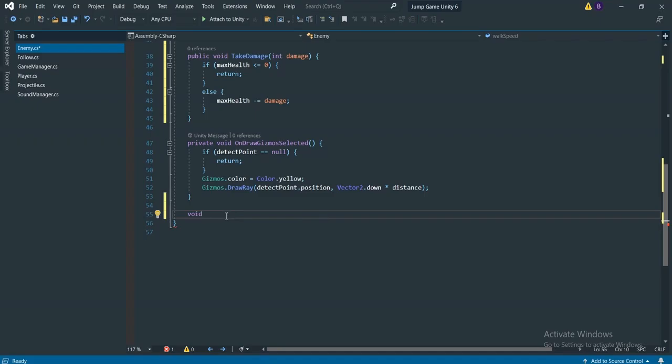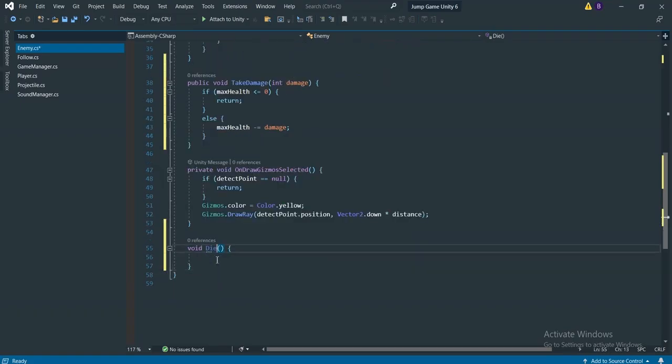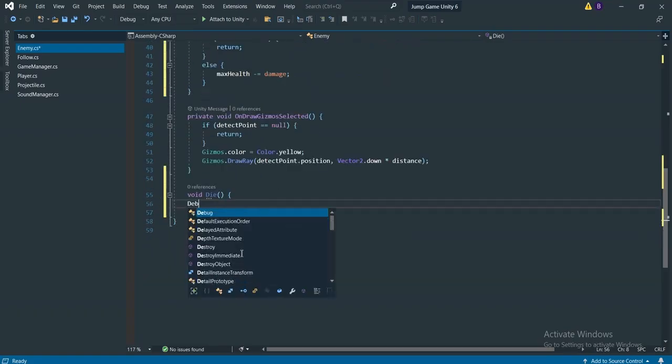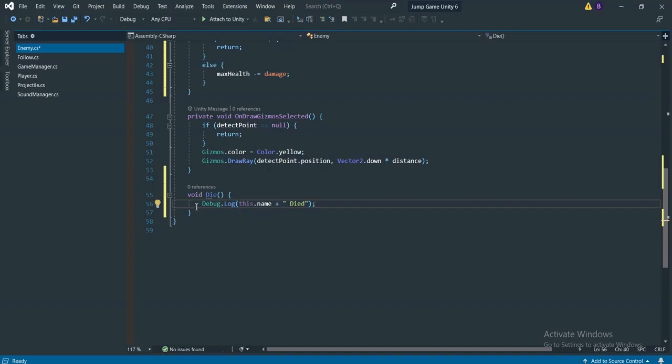And I'm going to name this function die. Let's make first brackets and some curly brackets. For now, we're going to print out a message. So we're going to type Debug.Log, and we will say this.name, and on top of that, if you want to add a message, you can use this plus icon, and you have to pass inside quotation marks something like that. I'm going to say died. So this.name basically means it's referencing itself.